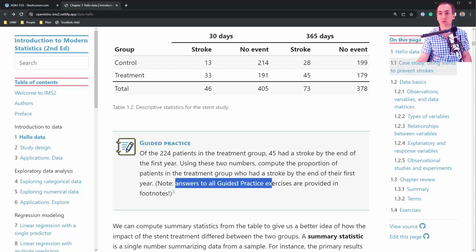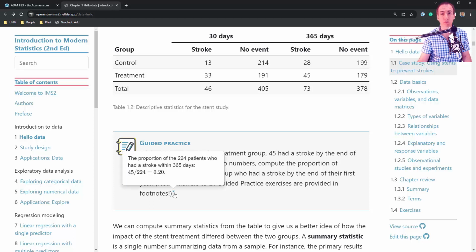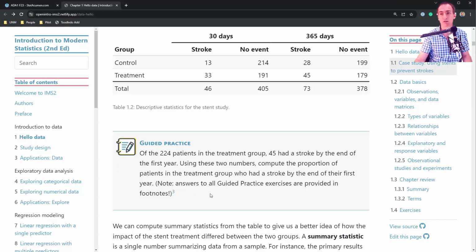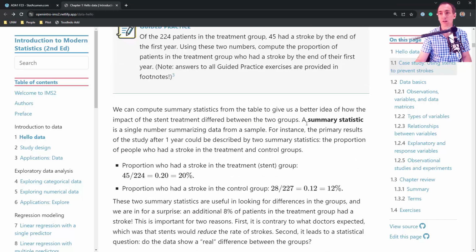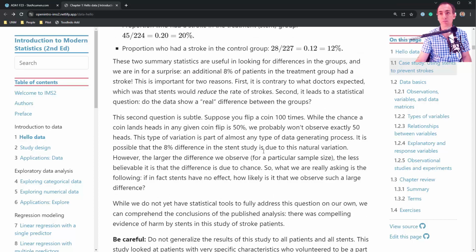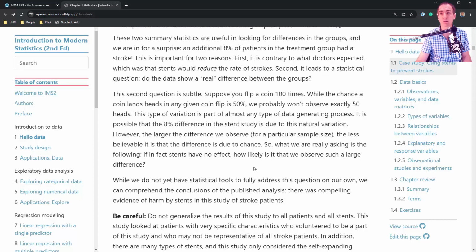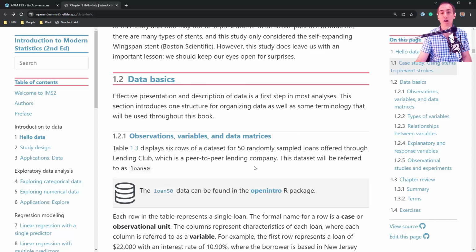Now the answers to all guided practice exercises are provided in this footnote. So there's a little number here. I'm going to superscript 3. I'm going to click on it, and it actually gives you the answer to that guided practice. So it gives you a chance to try it out and then check. All right, so that's a summary statistic, and you can go ahead and calculate those for all different proportions. Again, this is not a lecture on the content. I'm just orienting you to the style of writing in the chapter.